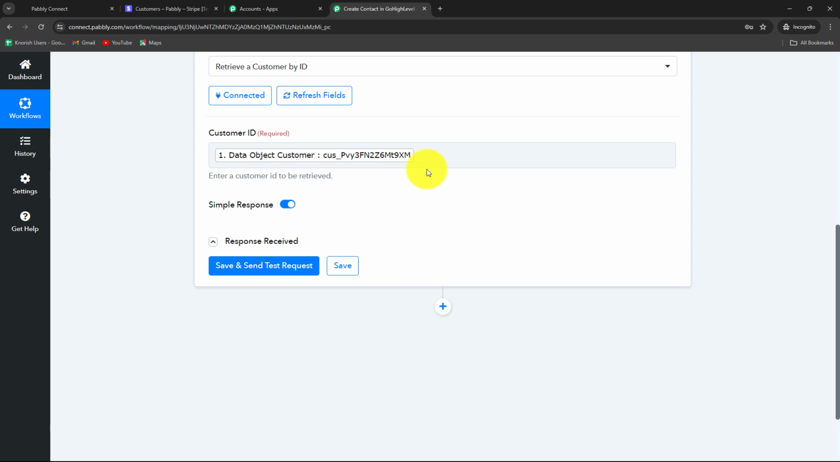That means with each and every new response, it is going to be replaced automatically. So now whenever a new customer is going to cancel a subscription in Stripe, automatically this customer ID is going to be replaced with a new ID of that new customer. In this way, we are going to automate the entire process of creating contacts in GoHighLevel whenever the subscription will be cancelled by a customer in Stripe.